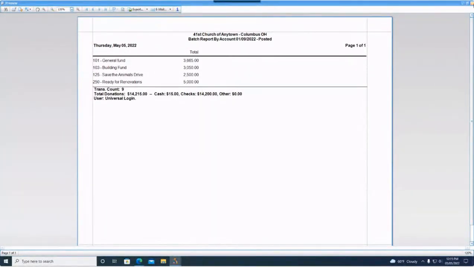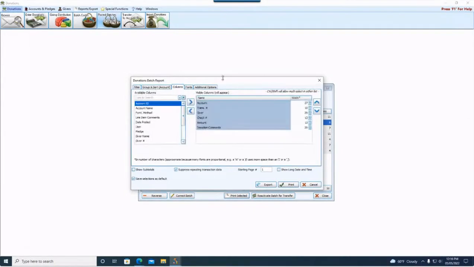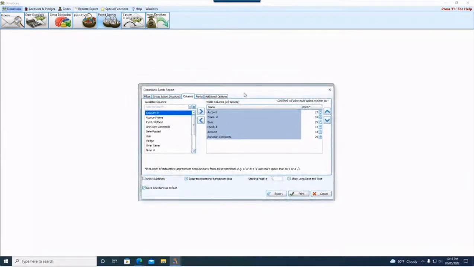All right. So what I suggest people do, because every church I talk to seems to have a different type of posted batch report that they like and how they want it laid out, is come in here and, between your group and sort tab and your columns tab, really play around with it until you get the layout that you like. Figure out what information you need to see, choose those as your columns, and then decide how you like it grouped. Some people I talk to print two. They like one grouped by giver and one grouped by the account. That gives them a quick way to check and verify things are correct, especially if they use accounting.